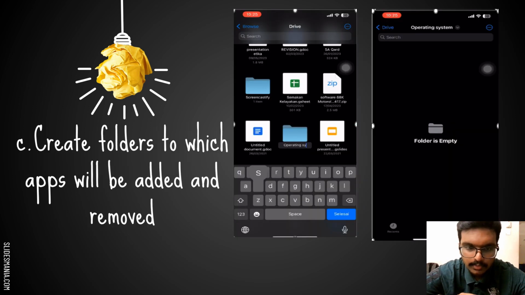So for C, create folders to which apps will be added and removed. So I went to Google Drive here, then I created a folder and then I named it operating system. And after creating operating system, then at the next picture I opened the folder and it's empty. Yes.